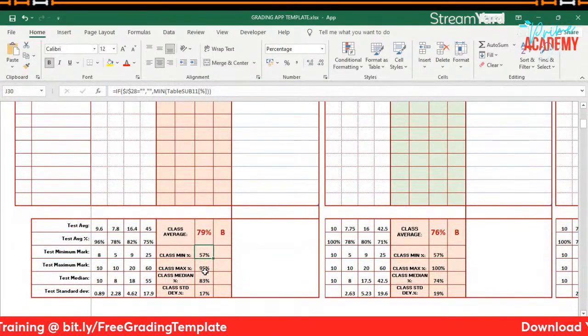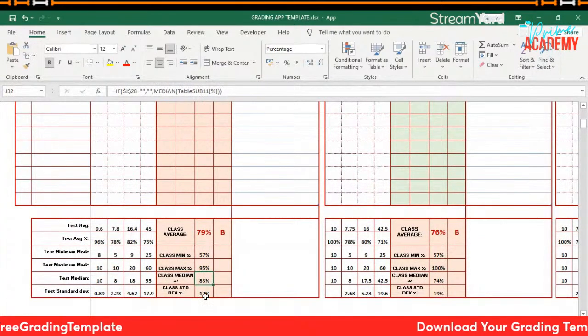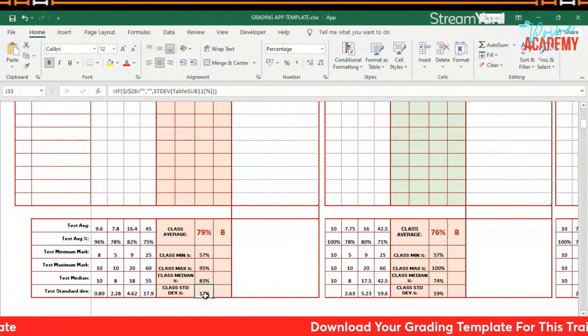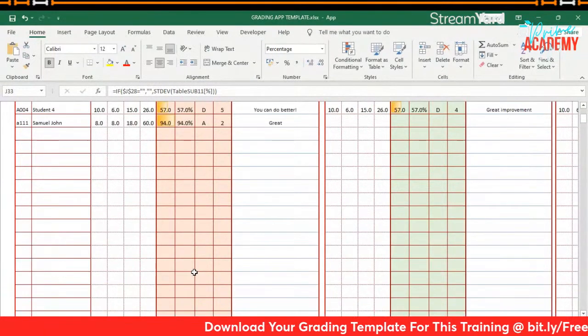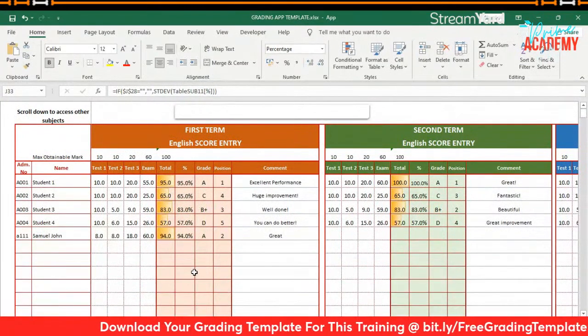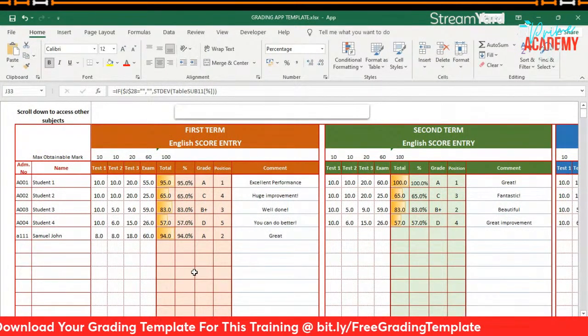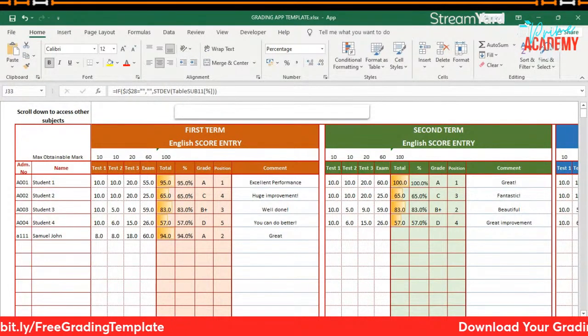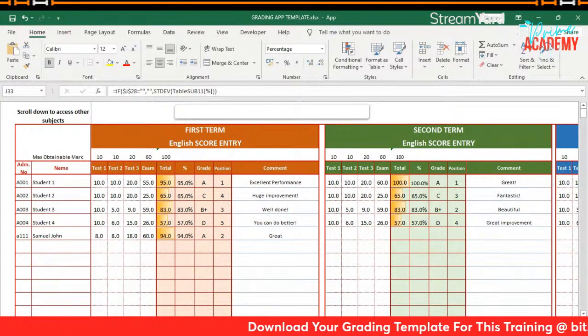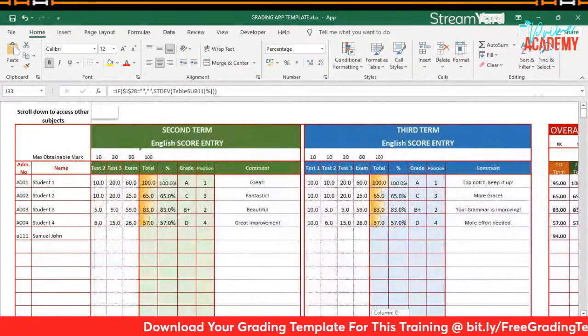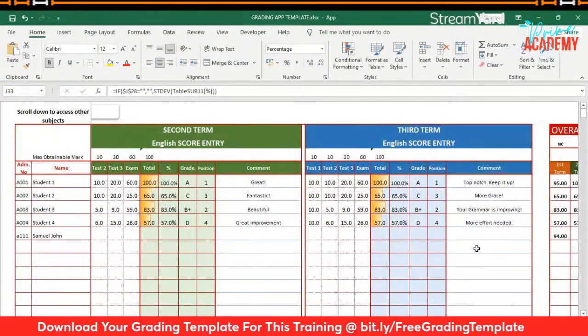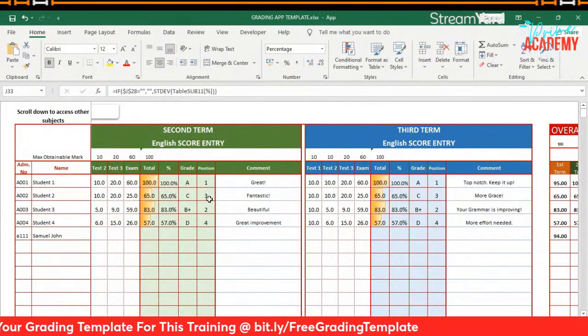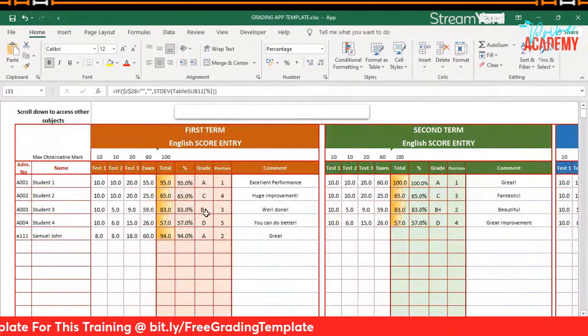So this is the minimum class mark, the maximum, the median, and the standard deviation. It is not just for computing, it's a total analysis of your score that this template is doing for you just by inputting your scores. And what I've done is I've repeated the same thing for your second term and third term. I edited them with different colors to separate them.